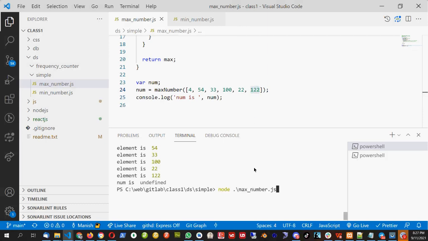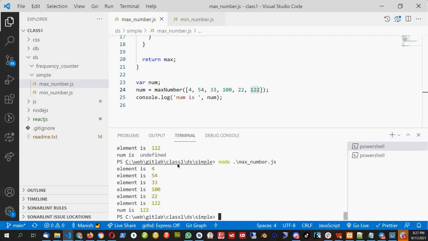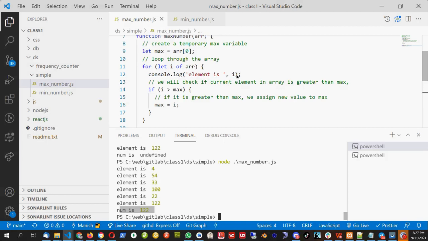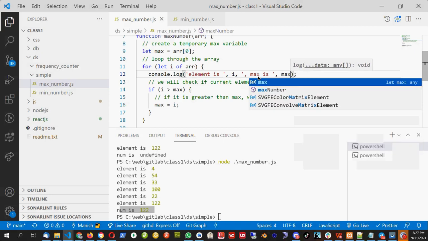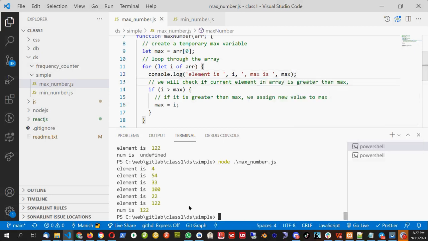Let's run this and see. So element is 4, 54, 33, 100, 22, 122. Number is 122. Here in the console.log, I will also check what is the max. Max is max. So every time it will also check the max.